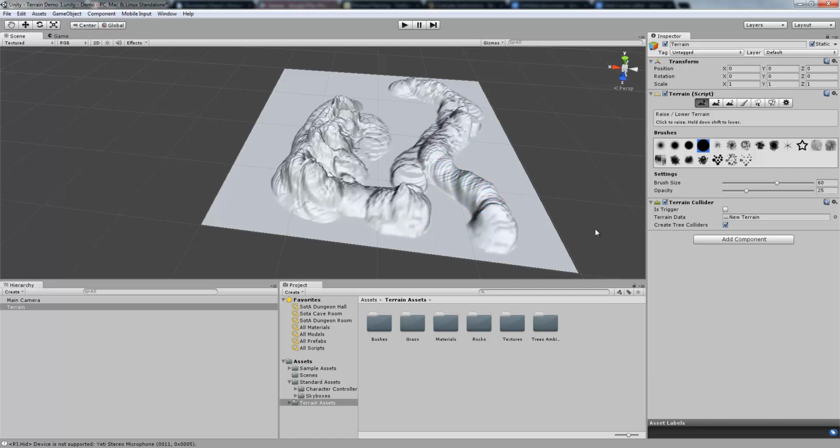And then once you go in to do the detail work, usually you'll switch down to a smaller brush size, a smaller opacity value, and start trying to fill things in. Or maybe you just want to give a little bit of general roughness. You might have your brush size set way up and your opacity set way down, so that way you can just brush down a little bit of roughness to the terrain so it's not perfectly smooth.